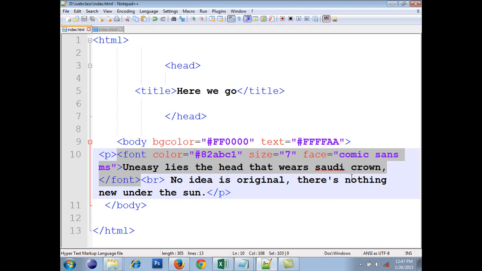So, do you understand this? I want to know if you understand this yet.